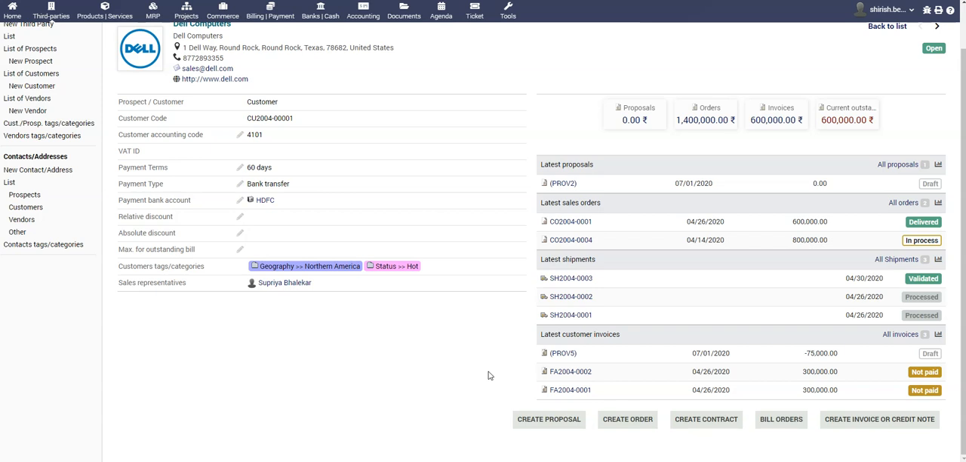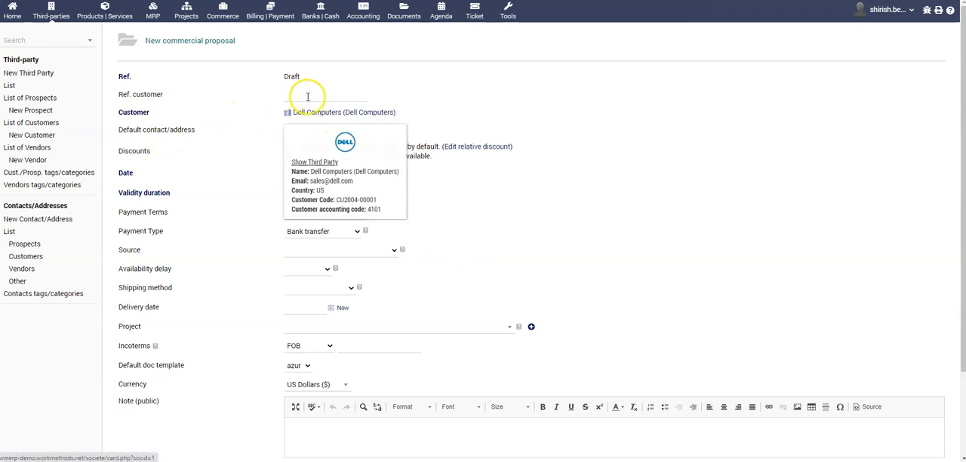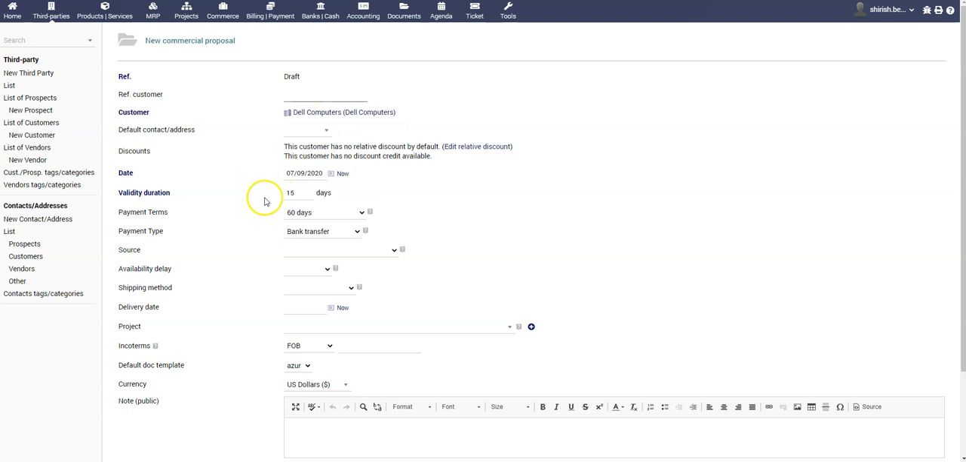Now, right on this screen, you can see that as a customer, you can create a proposal, create an order, create a contract, or create an invoice. So once I create a proposal, the proposal screen opens up. Here the customer is selected, and you can type in any reference for the customer, the date, the validity duration, payment terms, etc.